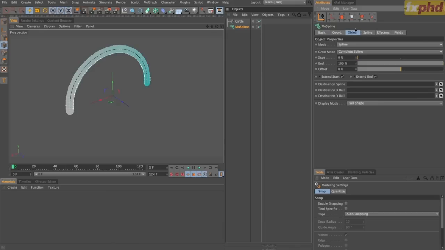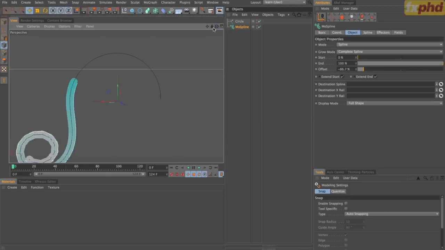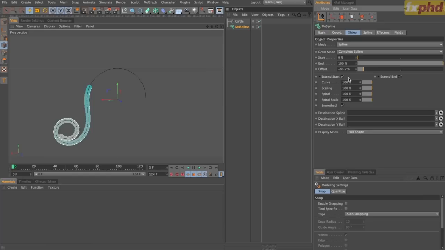Come back to our object tab, and here we can grow, etc. And we can also use offset, and you can see now as I offset this that we're getting these really cool twists appearing. And if we come down to the extend options, we can disable that so it doesn't extend, and we can adjust these curves, and we can get rid of the spiral, etc., depending on what we want to do. So that's pretty useful. And of course we can use negative values in here if we want to extend that any further.